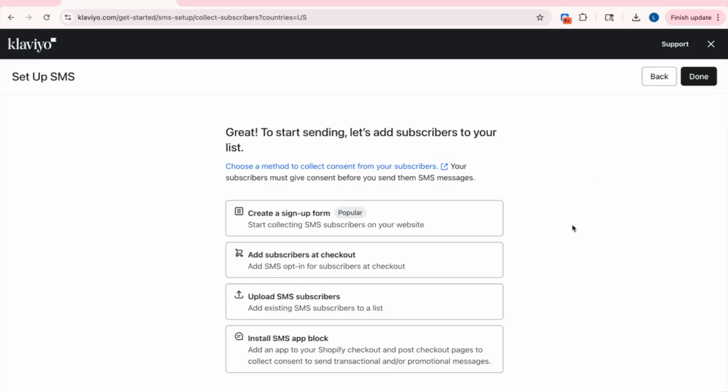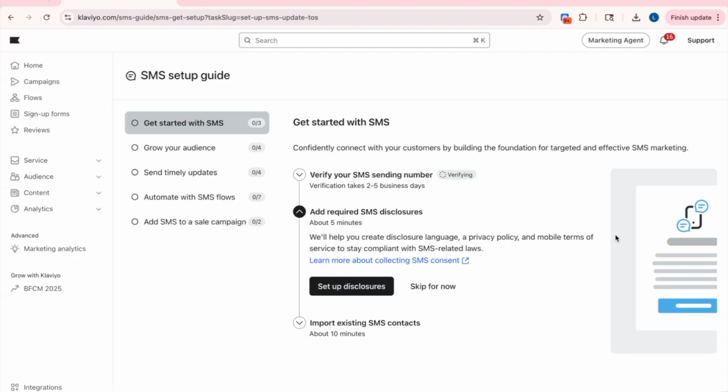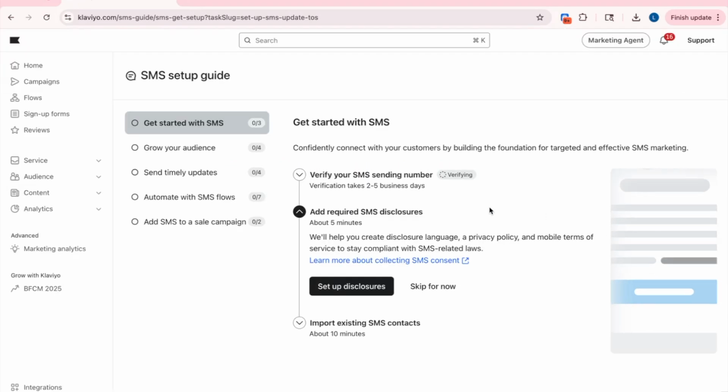Now we're going to skip this part because I'm going to show you how to do this step by step in a later video. So just click done. You're going to see now that your phone number is verifying. So it takes 2 to 5 business days for you to have your phone number verified. So in the meantime, what we're going to do next is set up the disclosures.